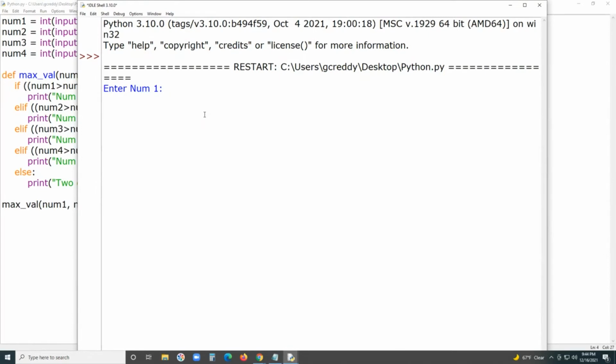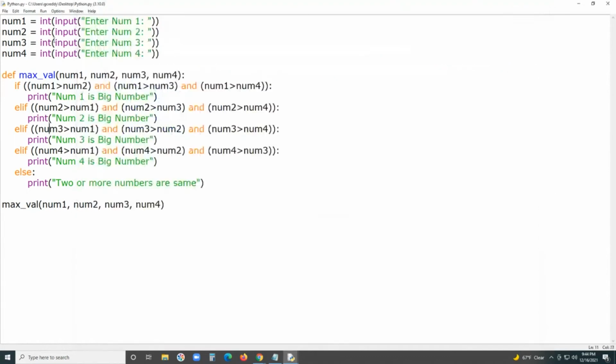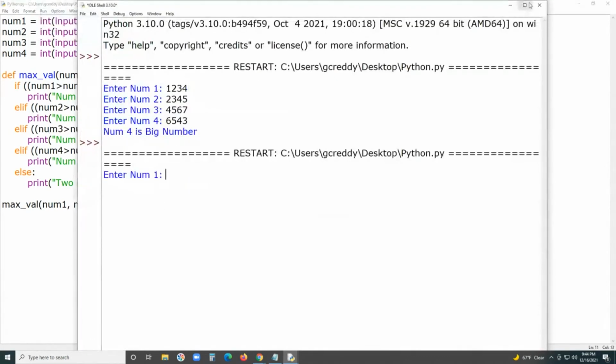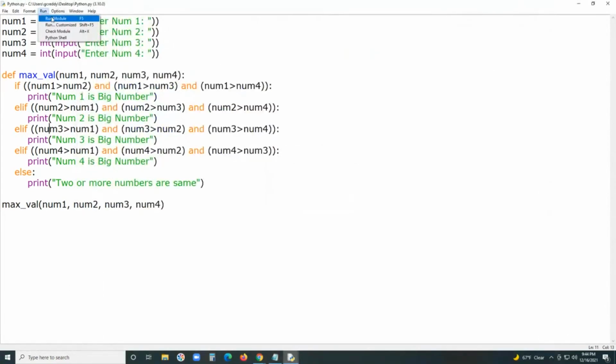Give some numbers. Suppose 1, 2, 3, 4. Suppose 2, 3, 4, 5. Suppose 4, 5, 6, 7. Suppose 6, 5, 4, 3. Now which one is the big number? Num4 is big number. Just a minute, I am checking the logic. Run module.